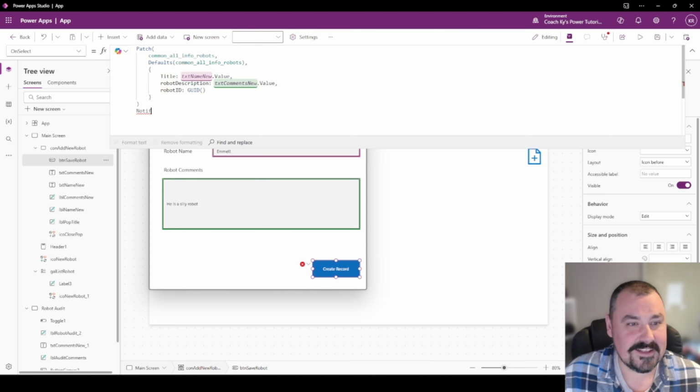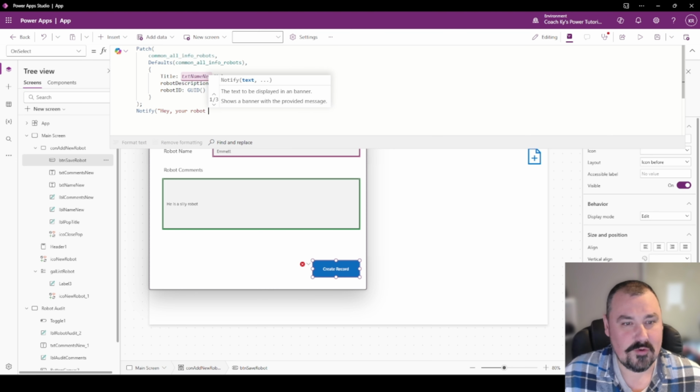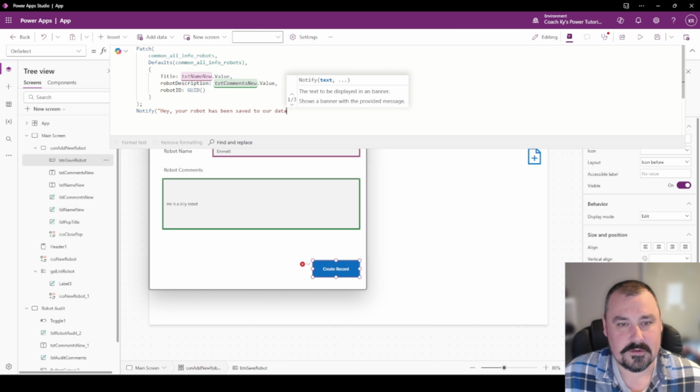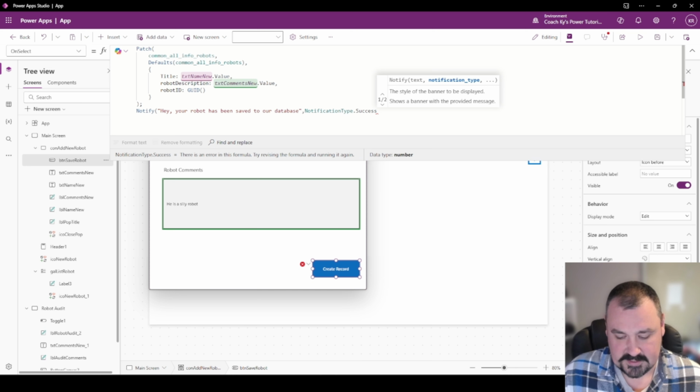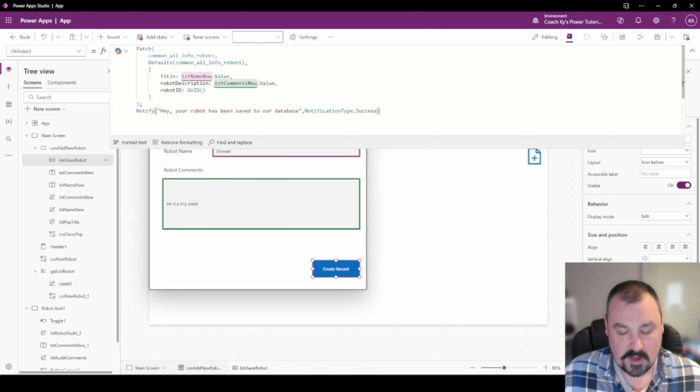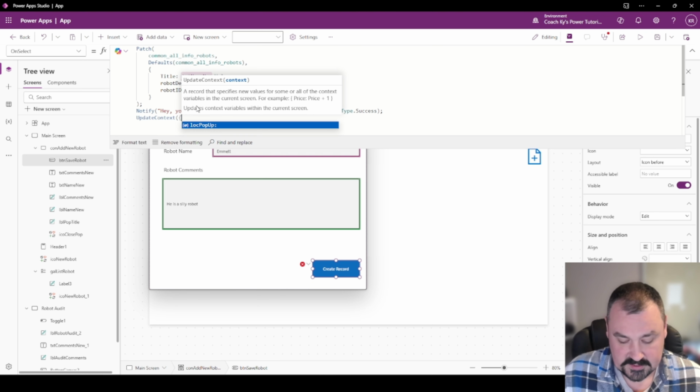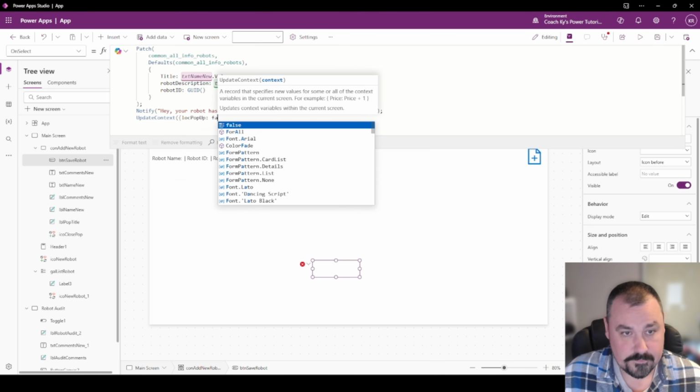Let's notify the users that are using this and say, hey, your robot has been saved to our database. Let's give it a success. There we go. I also need to close the pop-up.